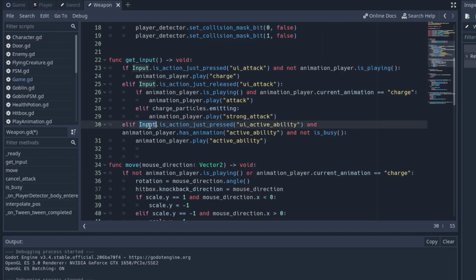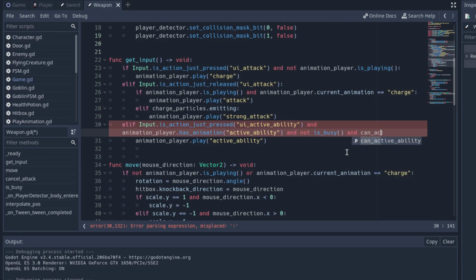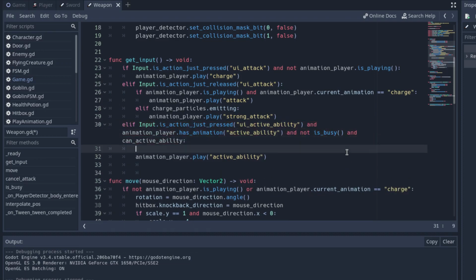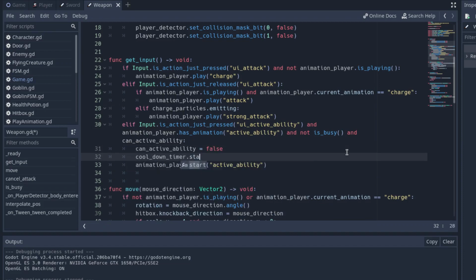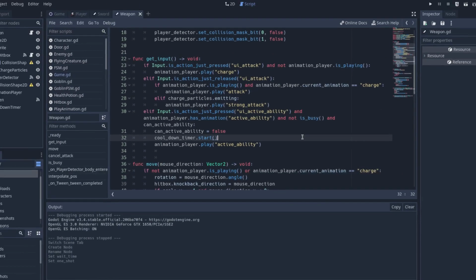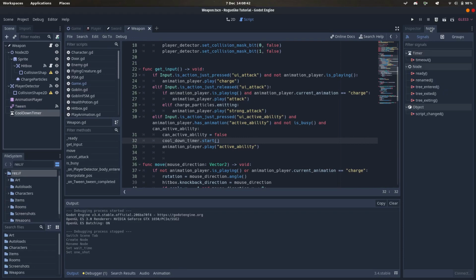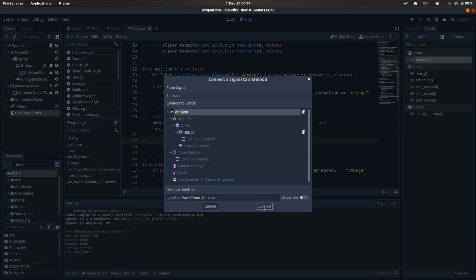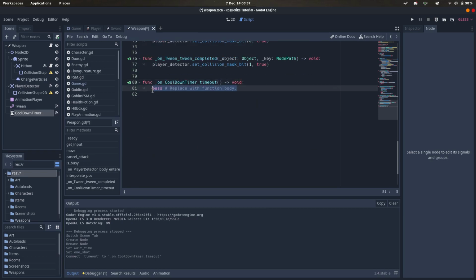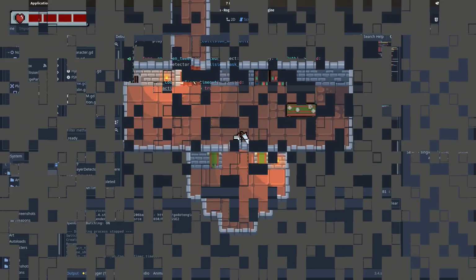Scroll down to the get_input function. Before performing the active ability, make sure that the can_active_ability variable is true, and when we play the animation, set the variable to false and start the timer. Connect the timeout signal of the cooldown timer to the script. When the timer reaches 0, set the can_active_ability variable to true. This way, the player will be able to unleash the active ability again after the cooldown finishes.